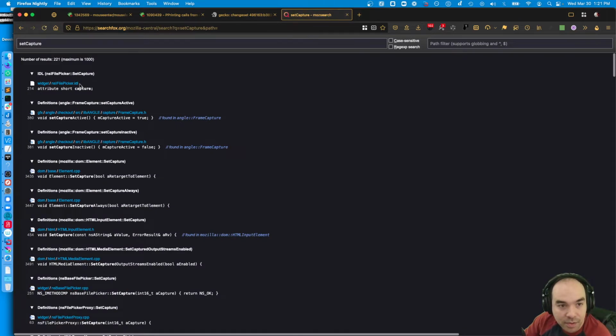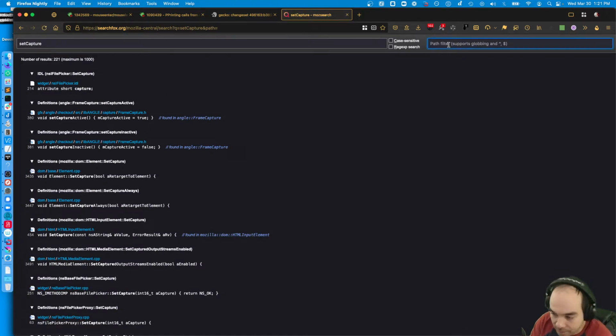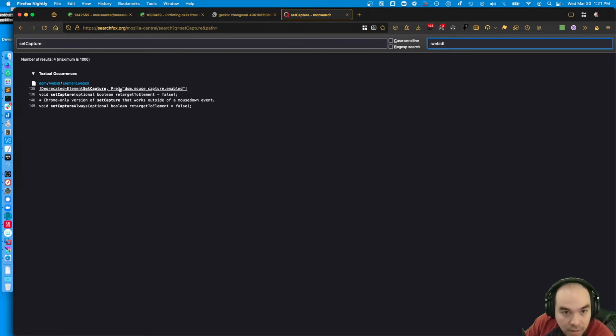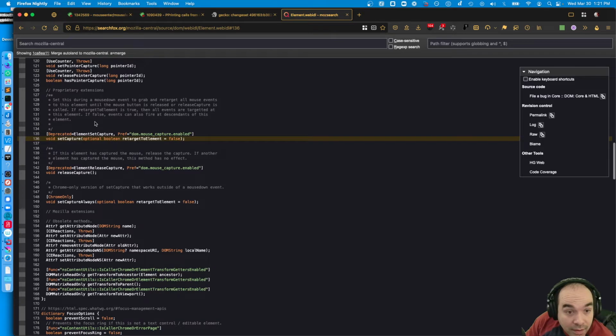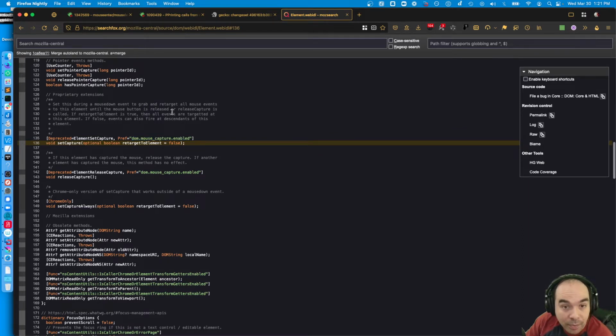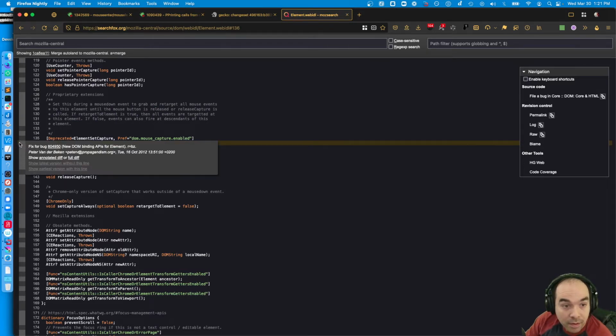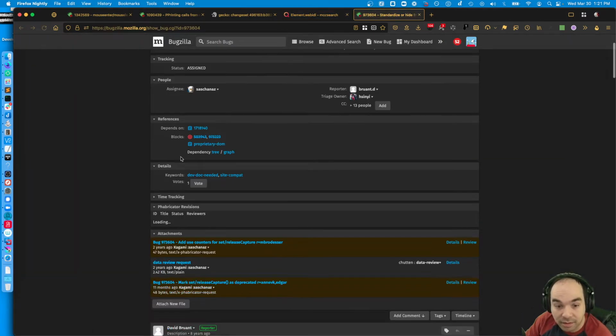set capture and release capture do. Deprecated. Element set capture, and it only works when this pref is enabled. Set this during a mouse down event to grab and retarget all mouse events to this element until the mouse button is released or release capture is called. And we marked that as deprecated back in April of 2021. So that's interesting.